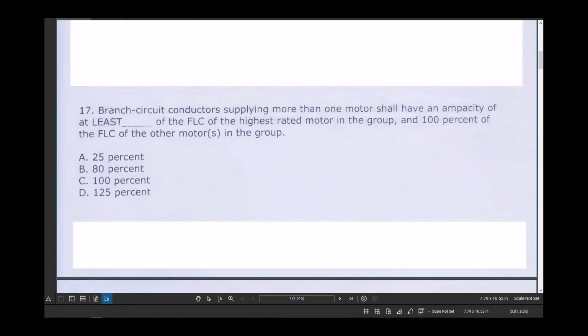Question 17. Branch circuit conductors supplying more than one motor shall have an ampacity of at least A 25%, B 80%, C 100%, D 125% of the full load current of the highest rated motor in the group and 100% of the full load current of the other motors in the group.